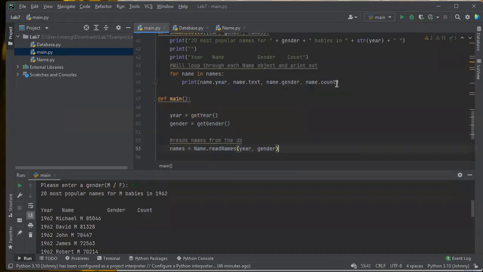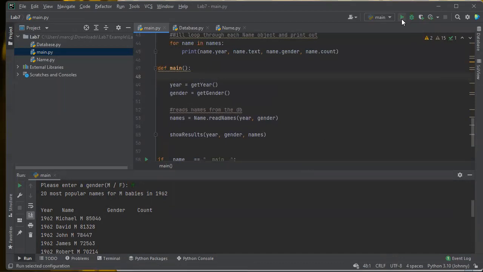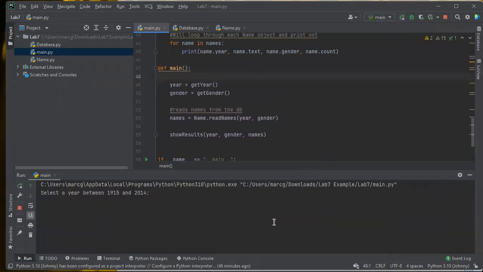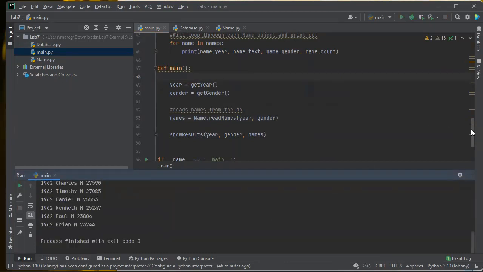Whoops. And I just broke my code by clicking in the wrong place. So let me make sure it still works. Okay, good. All right.